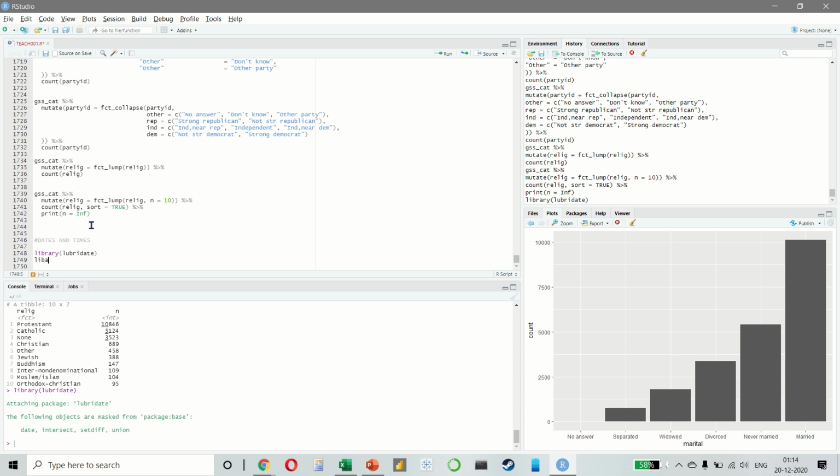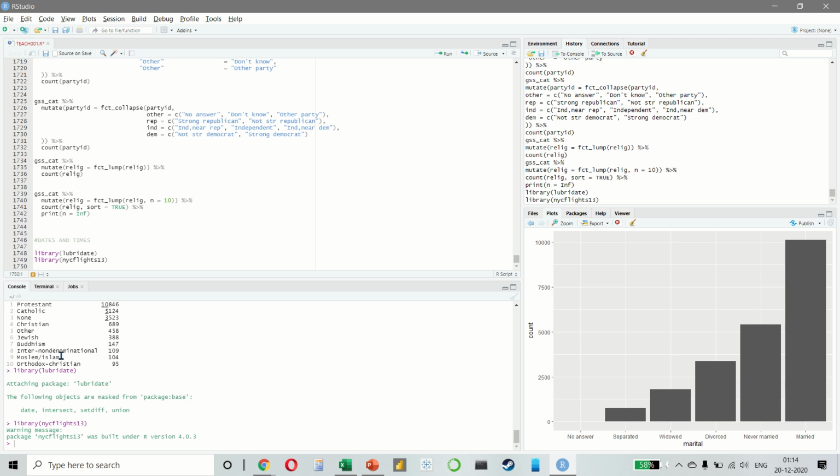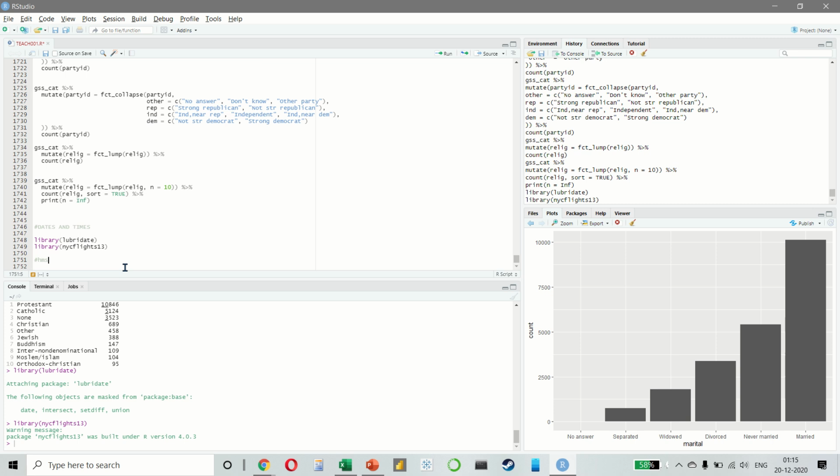We will also take our NYC flights 13 dataset, something that we've already worked on. Now, there are three types of date time. We have a date, we have a time, and we have a date time value. Now, in this chapter, we will focus on dates and date time, since R does not have a native class for storing the time value. There is a package called the HMS package, but let's leave that for now.